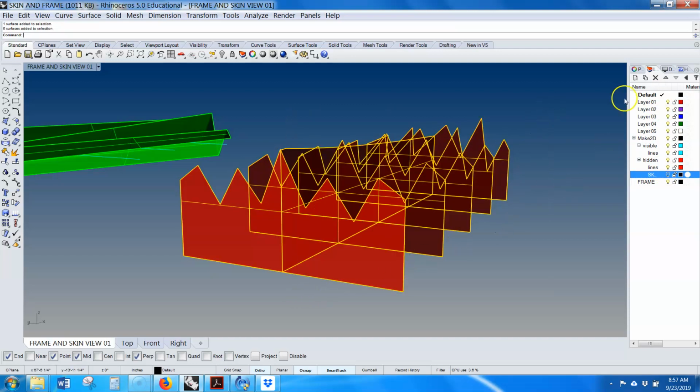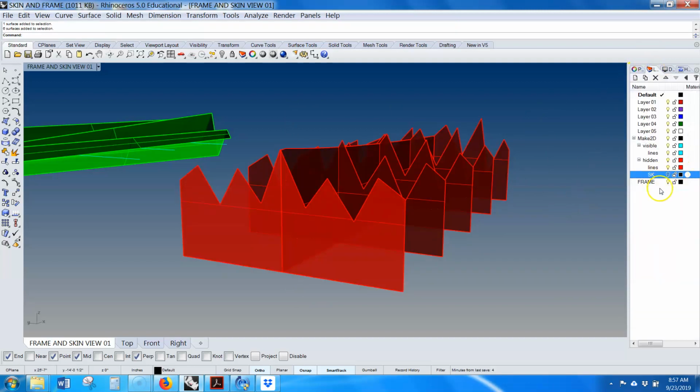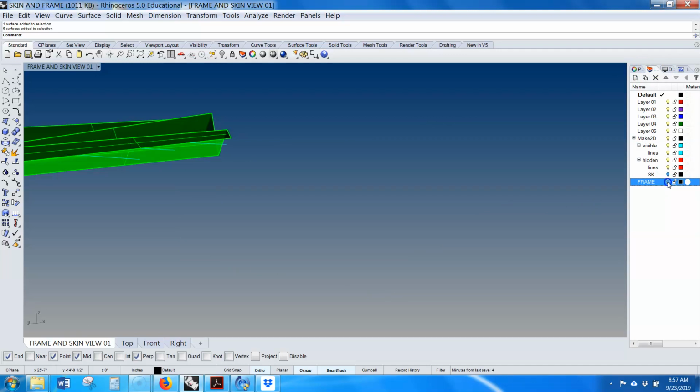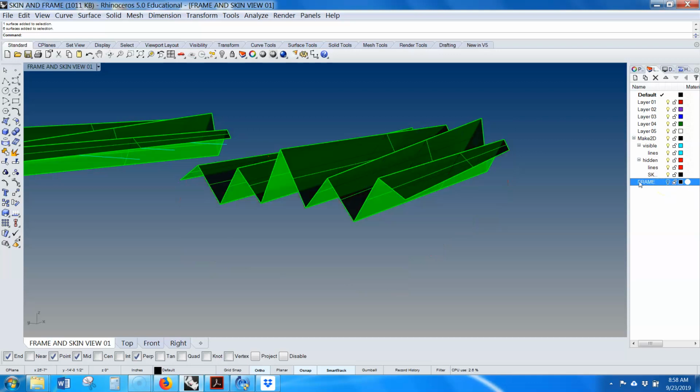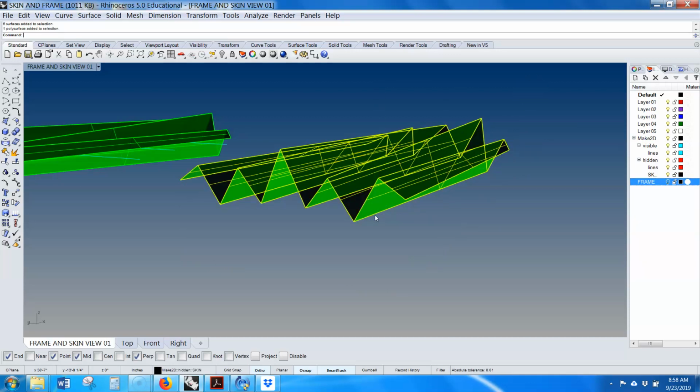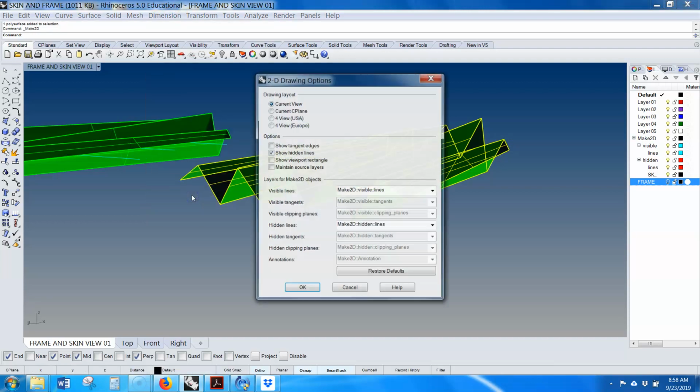Now I can put all these on the frame layer. I can turn that off. So I can turn them on individually and off individually. So the first thing I want to do is just do a make 2D of the skin. Right, so I'm going to turn off the frame. I'm in the same viewport. Now I'm going to select it and say dimension, make 2D drawing.